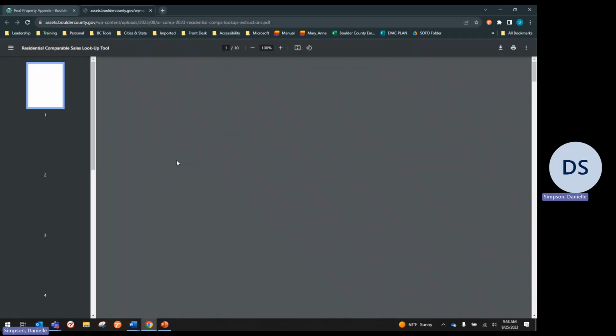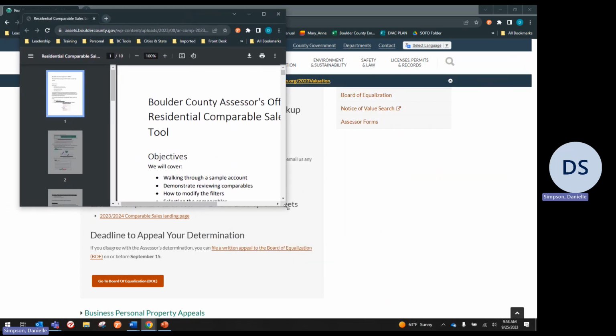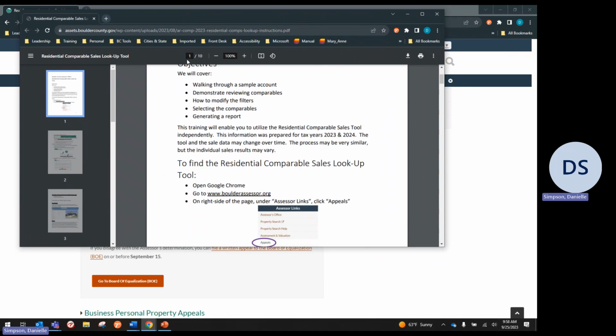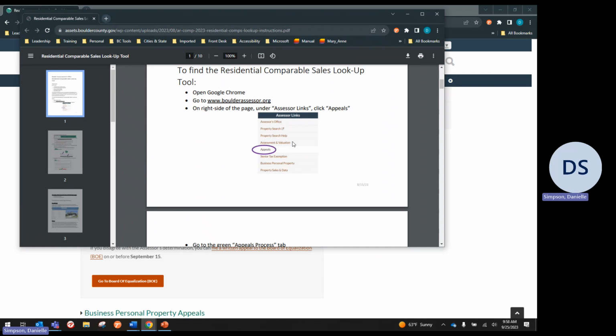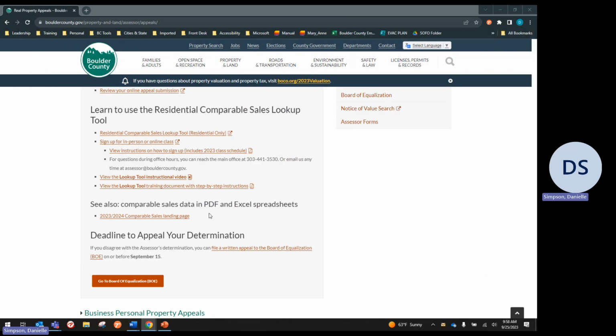I'm going to go ahead and click on that. Those are the instructions I'm actually going to walk through today. Just to show you what those look like for a moment, here's what the page looks like. There are a total of 10 pages, but there are a lot of screenshots and images within those pages. I'm going to move them off to the side, and then I'm going to click on the very first link, which says Residential Comparable Sales Lookup Tool.